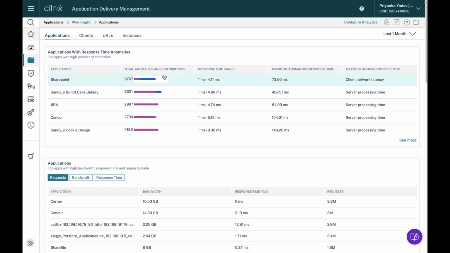And against each application, it also gives you a response time range. So this tells you that SharePoint's average, or an ideal time range, is 1 millisecond to 4.11 milliseconds for accessing SharePoint. If any response time falls beyond this, it is highlighted as an anomaly. You can see the maximum anomalous response time that was recorded is 73.50 milliseconds. And like I talked about, the maximum anomaly contributor here is client network latency.